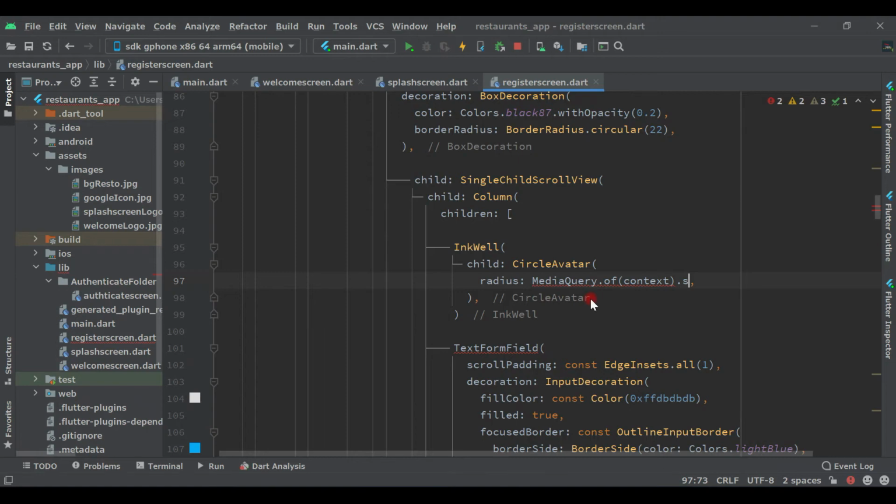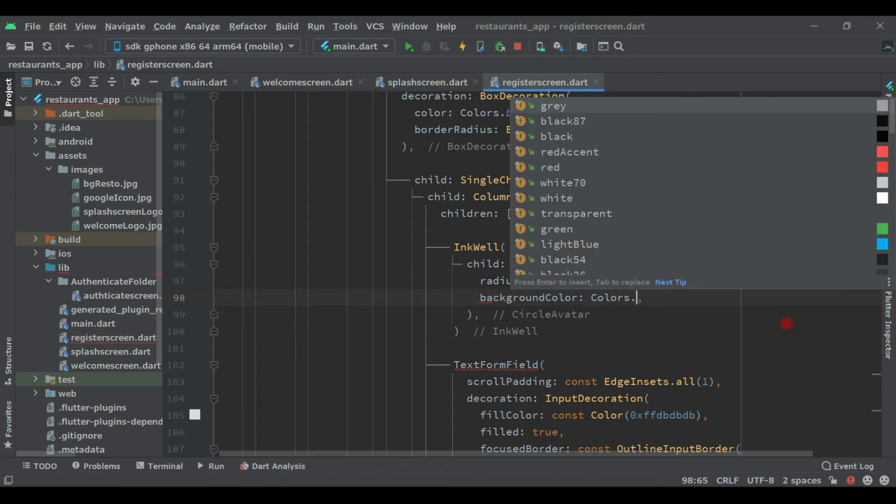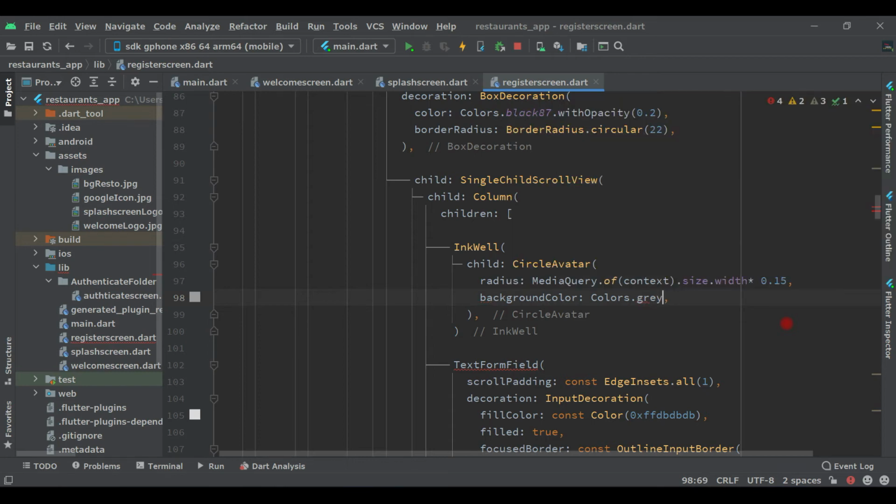dot size dot width, and width will be 0.15. So it will take the size 0.15 from the screen. Now here background color will be gray. Now put here comma.